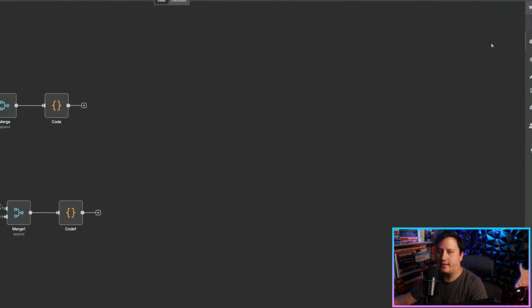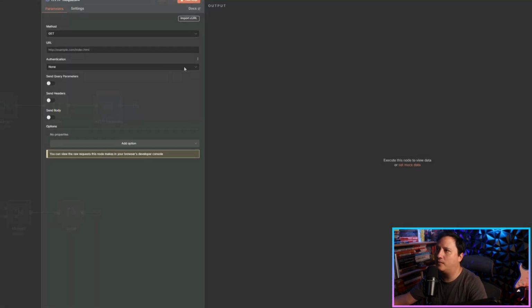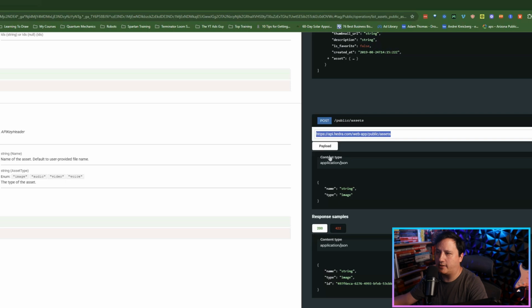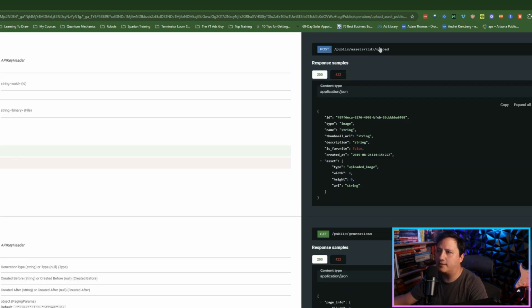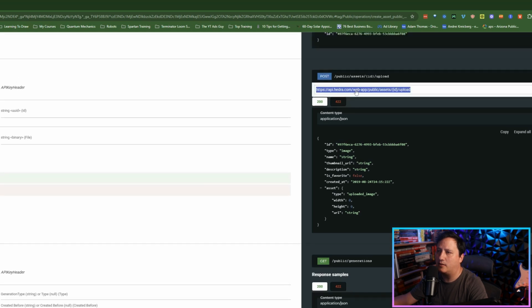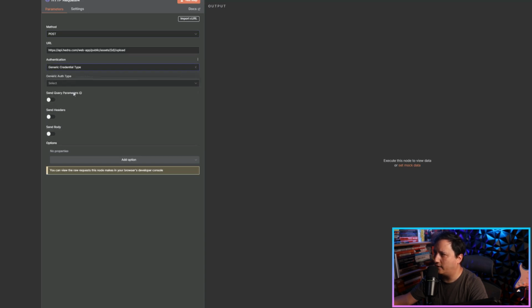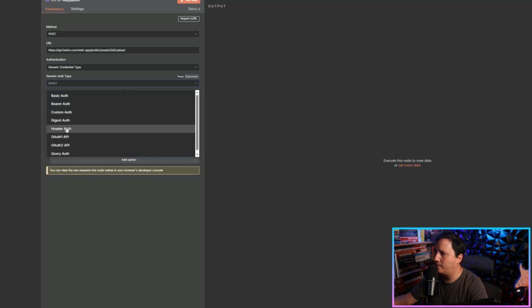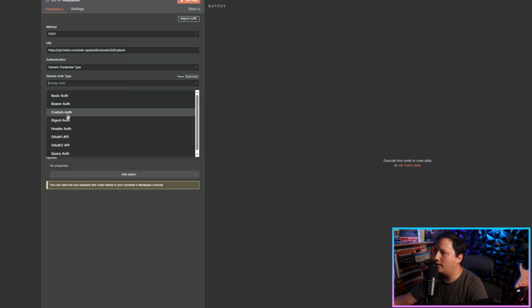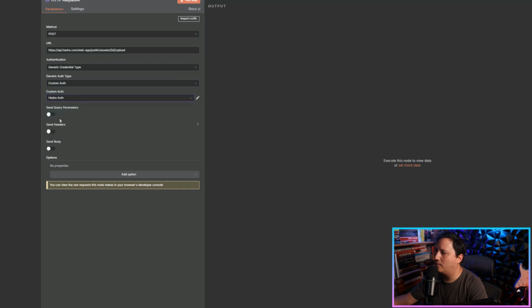Now we need a way to send the actual file over to Hedra. And based on our documentation, we want to upload our assets. So we've got the URL that we need here. Let's make sure to copy it over. We're going to set this as a post because we're not getting anything. We're going to set our authorization again. That was custom, Hedra.